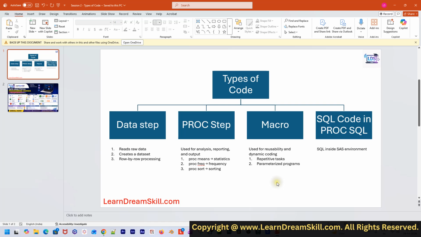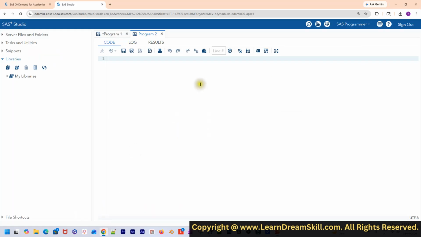The fourth type of code is the PROC SQL code. What does that mean? If you are coming from a database background, or even if you are not aware of databases, whenever we work in a database, we use SQL queries. If you want to write SQL queries in SAS, you can do so using PROC SQL. Now let's jump to SAS, and we will learn each and every code quickly so that we are confident to proceed ahead.